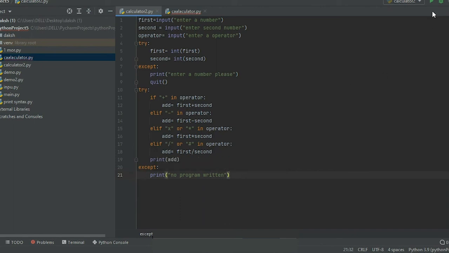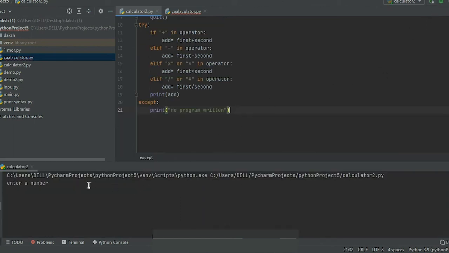Now let us see. Enter a number, something like this. See, it's running correctly. Now with a proper number, it will be 30. Might be, I've added. Yeah, see, it is correct.